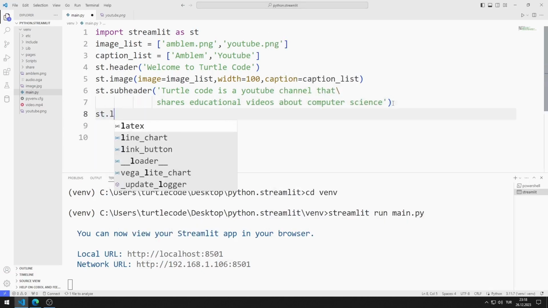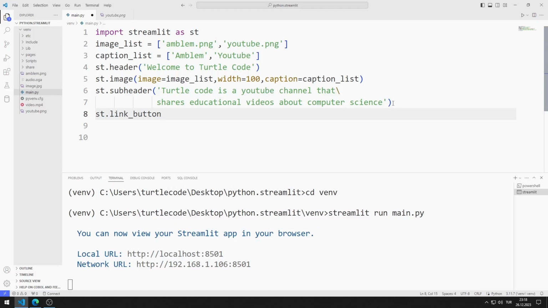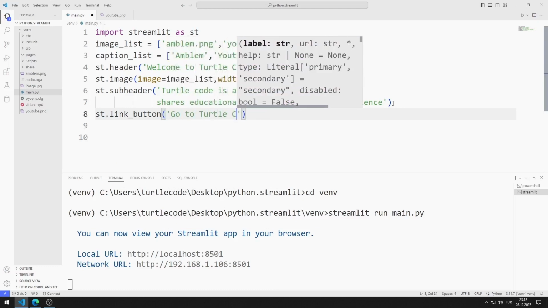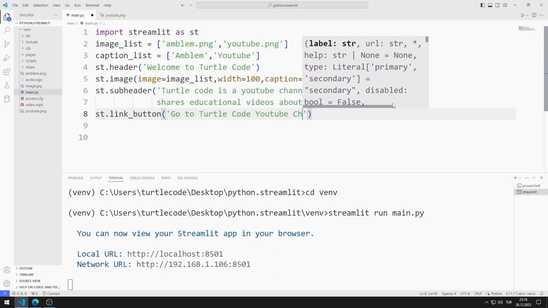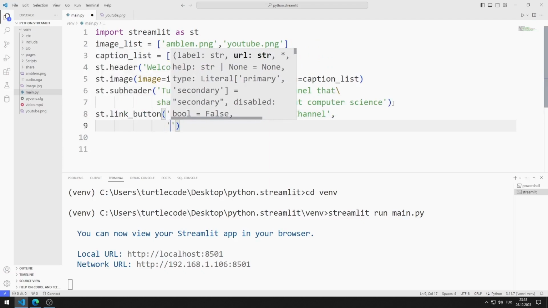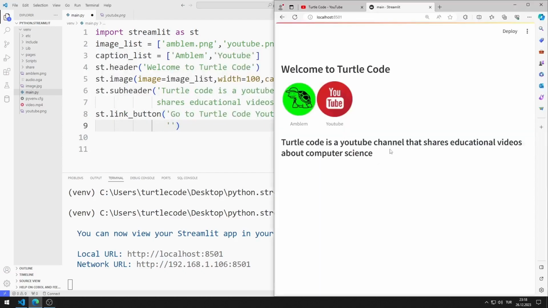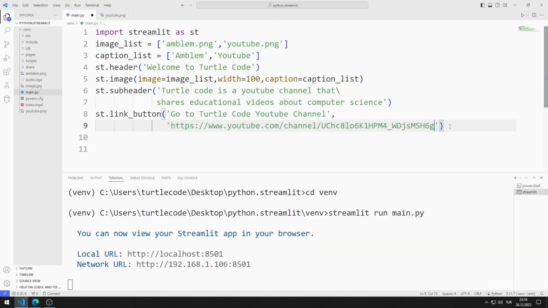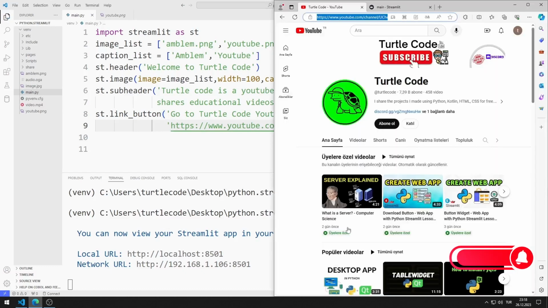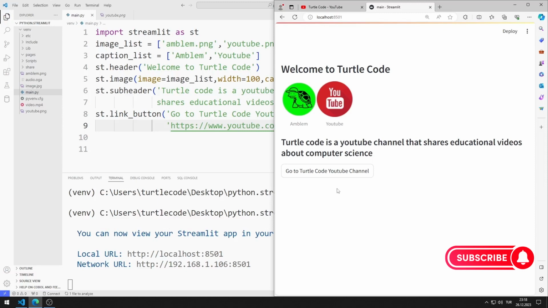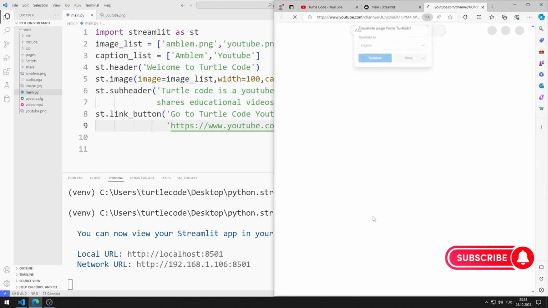Now I will add a link button. I determine the button name. I am sending a link as the second parameter. When you click on the button, it goes to the Turtle Code YouTube page.